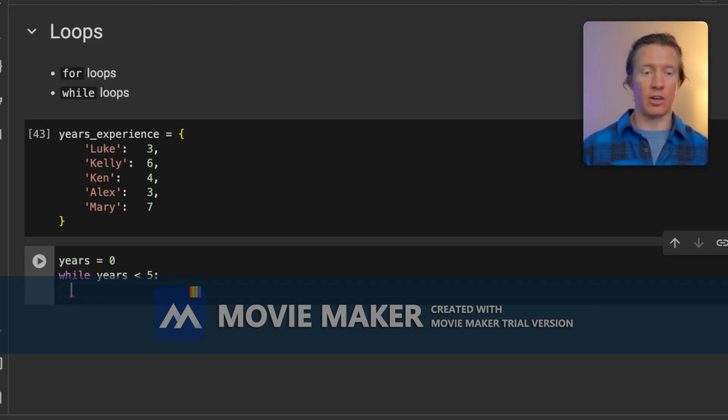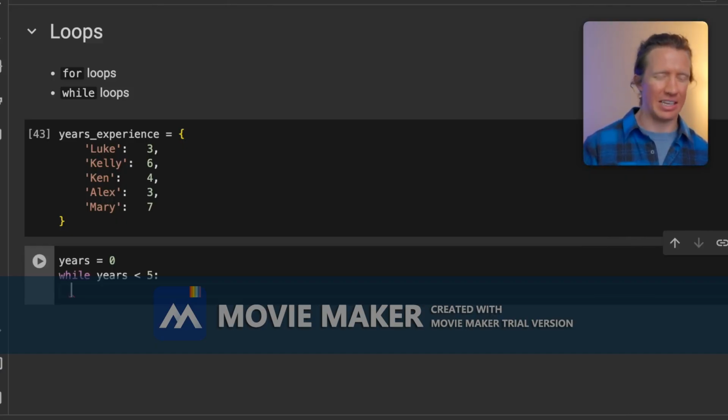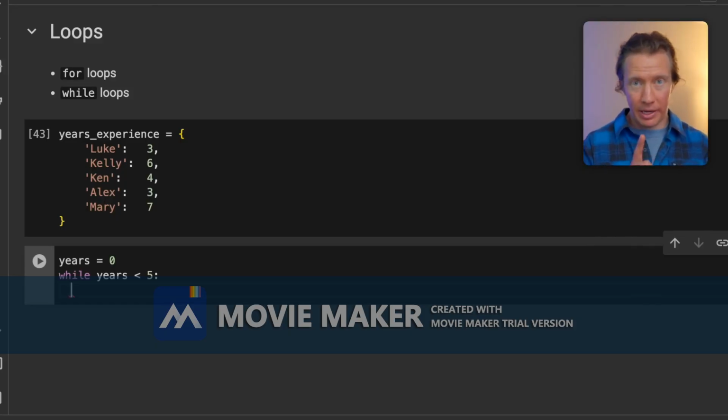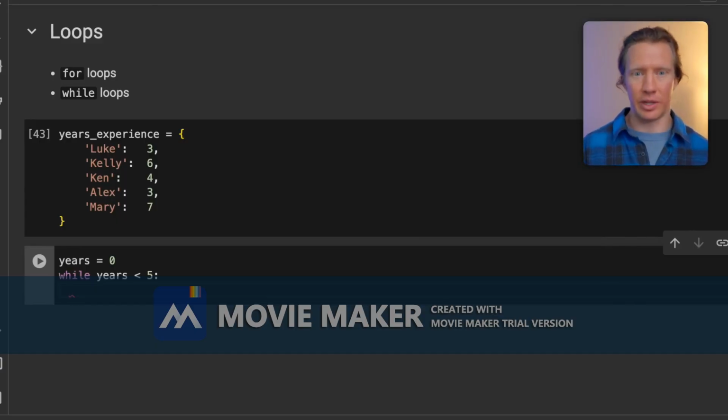Okay, now I want to iterate through all of these years experience. If you remember, dictionaries are unordered, and so we can't use something like an index to iterate through it. But we can actually convert this dictionary into a list, and then it has an index for each of these key value pairs in order to iterate through.